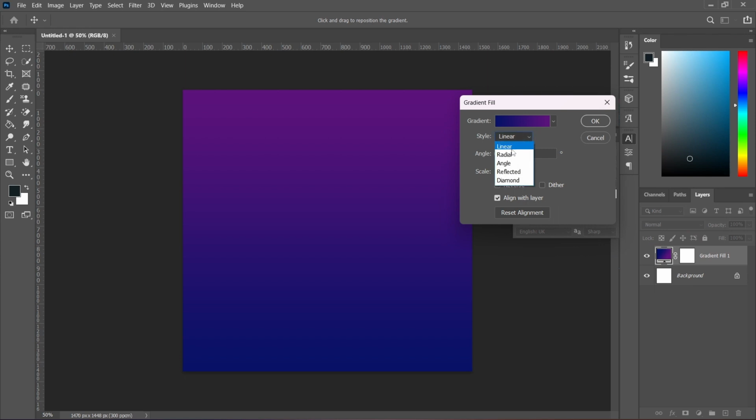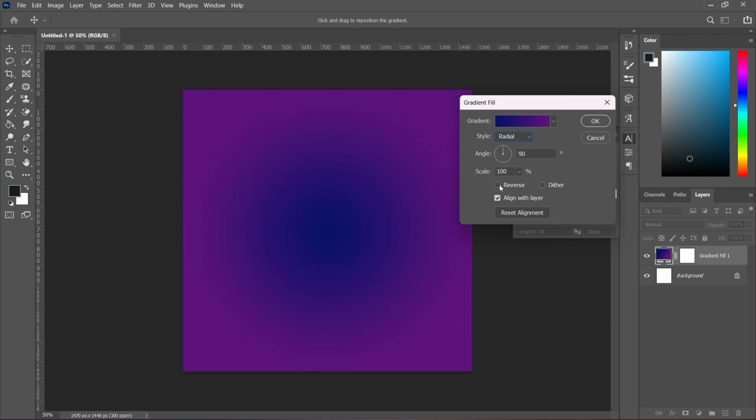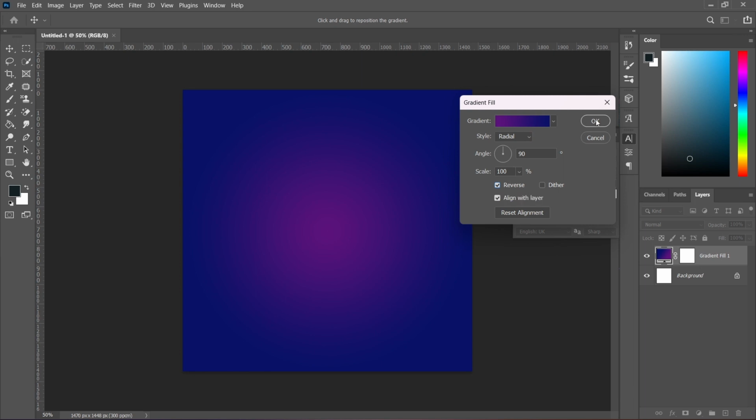You can adjust your gradient here. If you don't like the adjustment that I'm doing, you can adjust your gradient here. Then you click on OK.